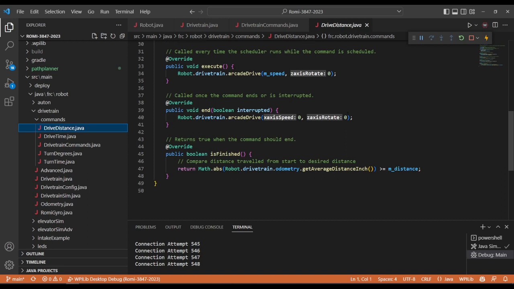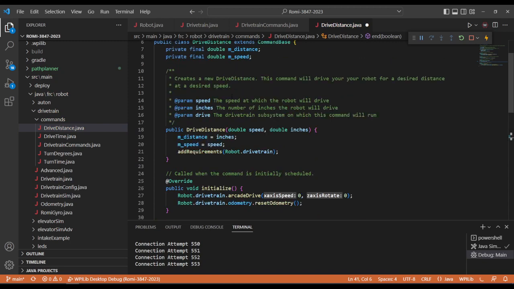So here it's 0, 0. It's not using stop, but we could easily change this to use stop. So instead of .arcade drive, we could tell it to stop, and that does the same thing. Like I said, this was written not by me. This was one of the default ones for the Romi.